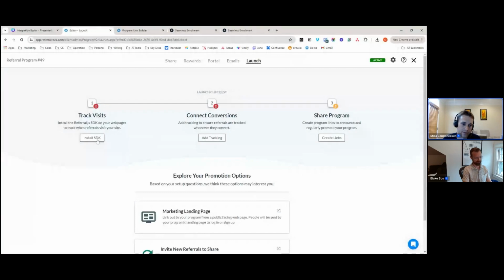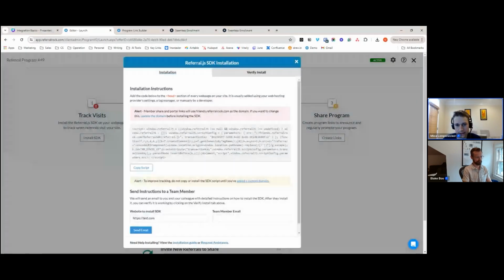So within here, we have the SDK. This needs to be applied to your website. It can be done through a tag manager, such as Google Tag Manager. Your developer could do it manually. So there's a number of different ways to apply the SDK.